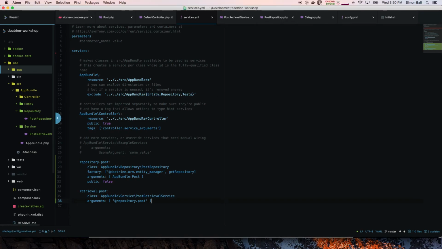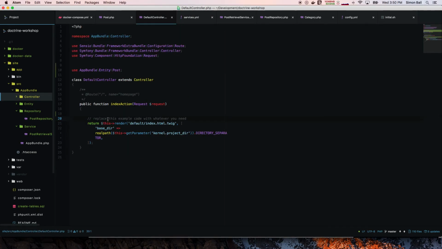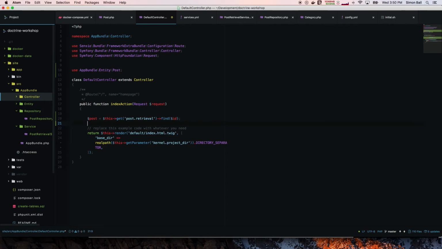And at that point, we're ready to, in essence, go from within our controller, if we had some data in it, get that retrieval service and use its method. Yeah.